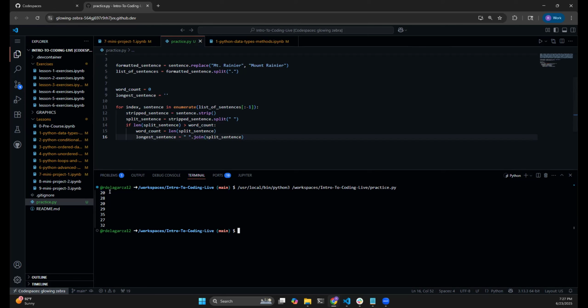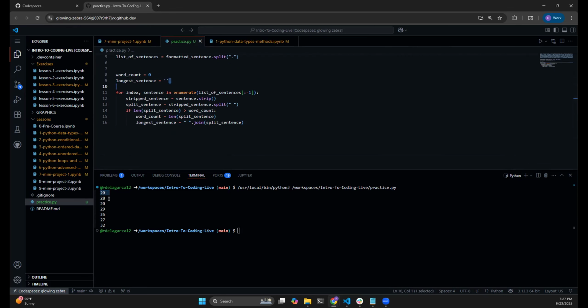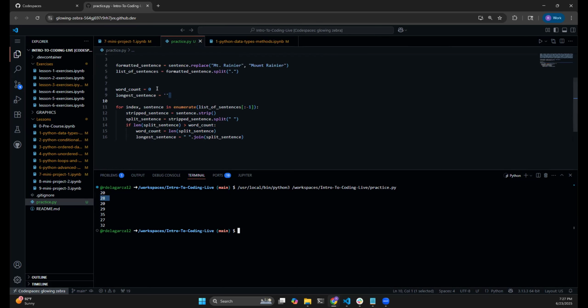The first time this runs, 20 is my longest sentence. So we update word count to 20, and longest sentence is going to equal whatever that sentence is. The next one is going to have 28 words, so we're going to update it again. We get to the next one, which is 20. Because the length of our sentence is not greater than 28, because it's 20, then it won't run this.